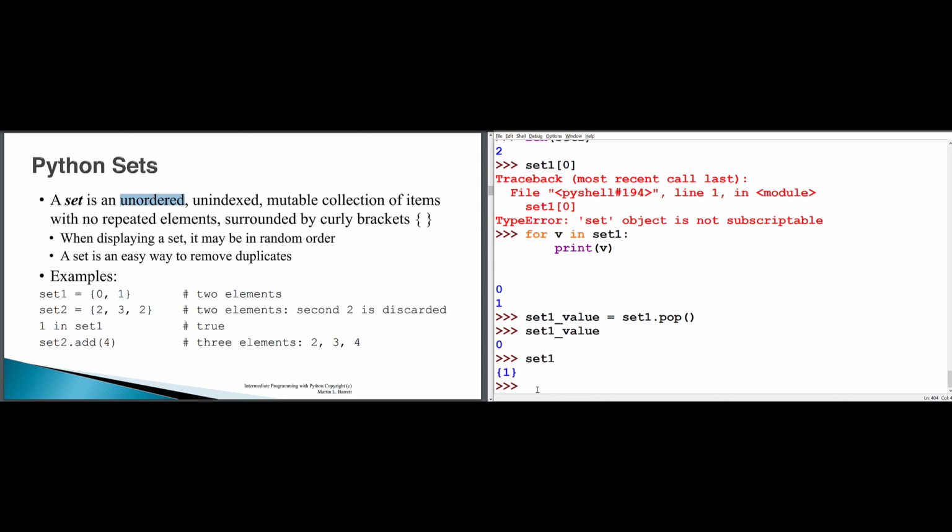Now, although pop appears to be returning the, quote, first item, unquote, from the set, in fact, there's no guarantee about what item you're going to get. The fact that set1.pop returned the 0 here rather than the 1 is just a coincidence. On your particular system, it might be a consistent coincidence. That is, you might always get this behavior, but the language does not specify that. The language says that pop just returns some arbitrary value.